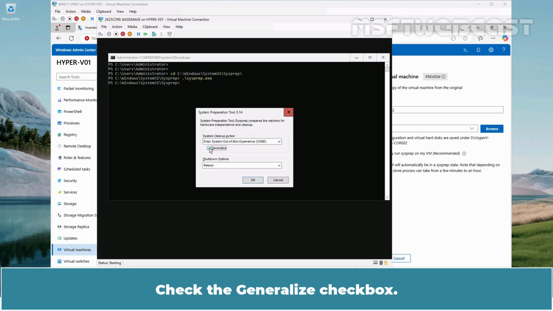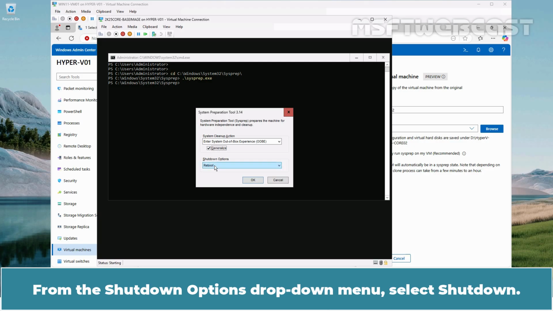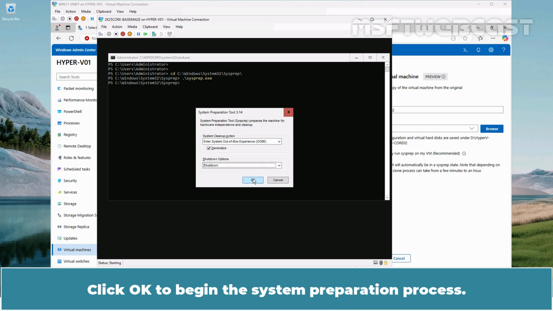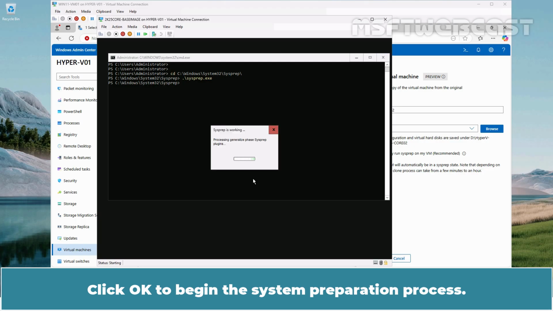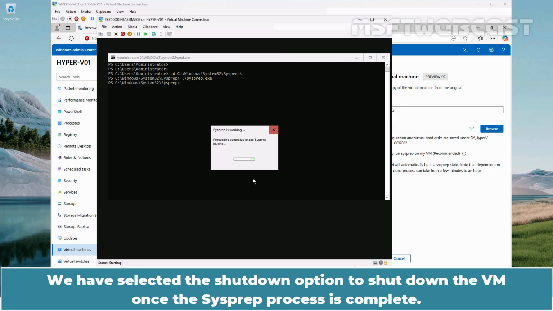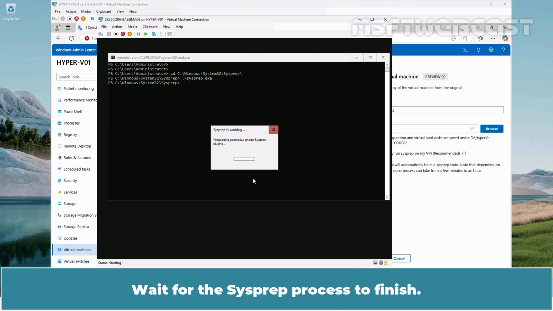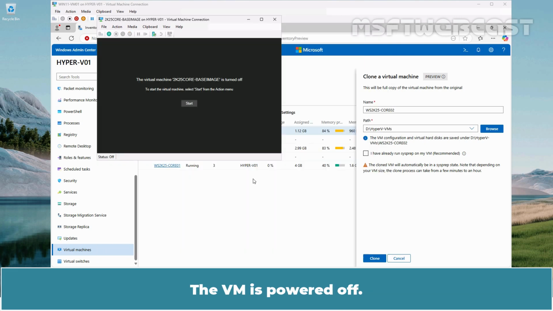Check the generalize checkbox. From the shutdown options drop-down menu, select shutdown. Click OK to begin the system preparation process. We have selected the shutdown option to shut down the VM once the Sysprep process is complete. Wait for the Sysprep process to finish. The VM is powered off.